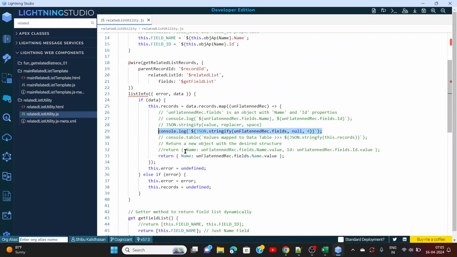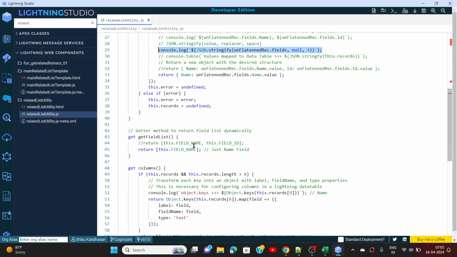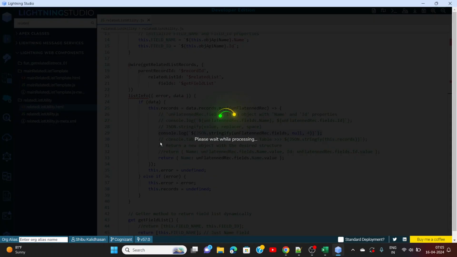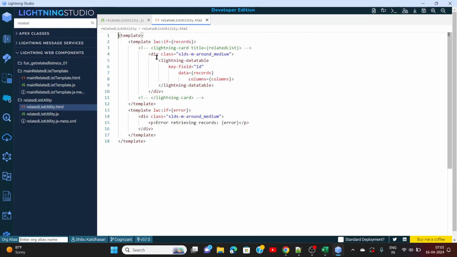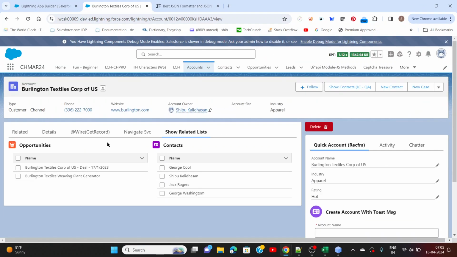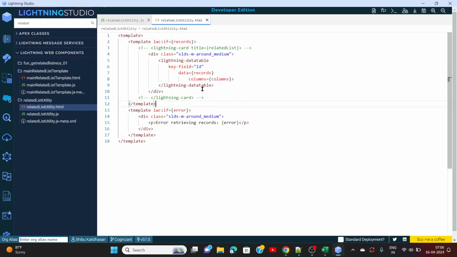Okay, and that is the code here. And next to it is get columns. So if you look at the HTML here, I've used the lightning data table to display these items. Let me close this. Okay, lightning data table to display these tables, the opportunities table and the contacts table. And what I'm doing is to feed the records.